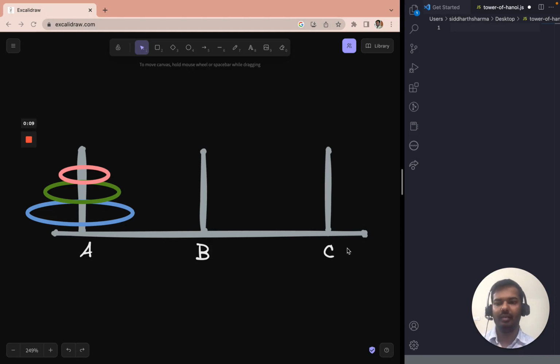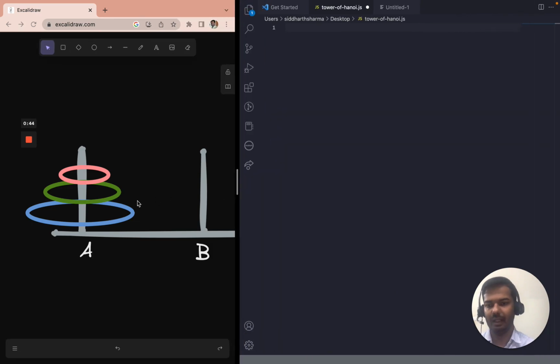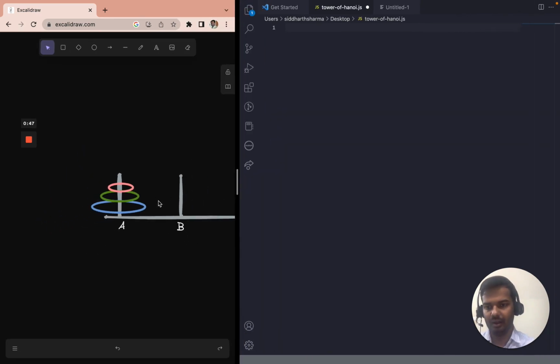Tower of Hanoi is a problem where we have got three towers and a number of disks, and the goal is going to be to move the disk from one tower to another. Tower A is going to be the source tower and tower C is going to be the destination. B is going to act as an auxiliary tower. Let's write the code for this and come back to the solution.